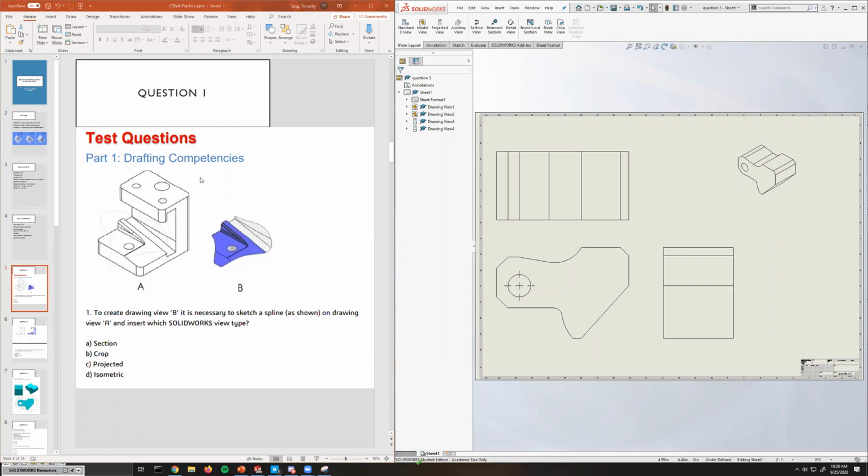So we want to get section B, right? And yeah, Alan got it. Yeah, you're right. It is crop. Yeah, all right. Cool. This is pretty easy. It's pretty simple. You just need to know your different views. And then we'll go on to the next question.